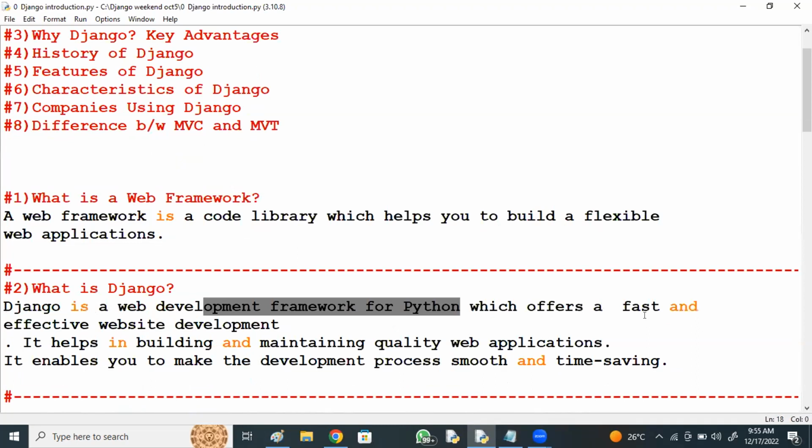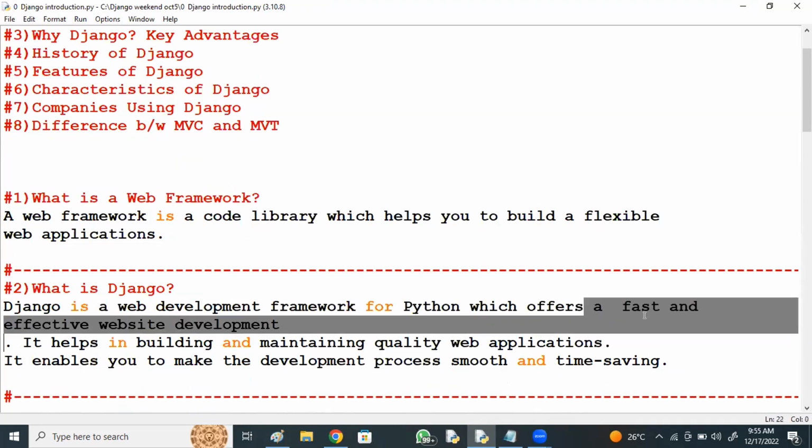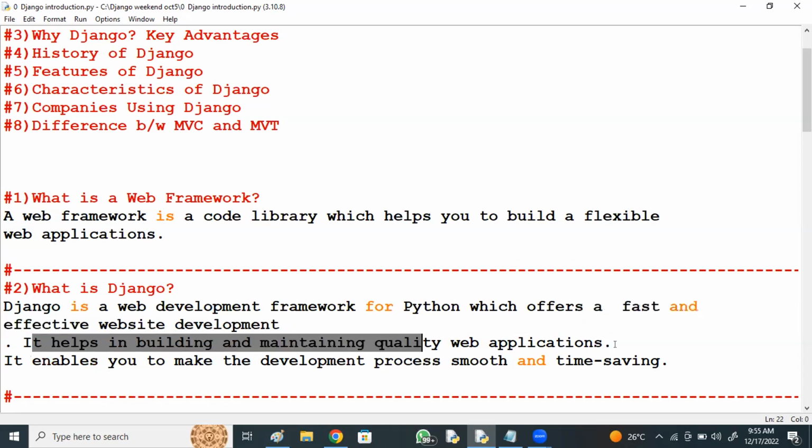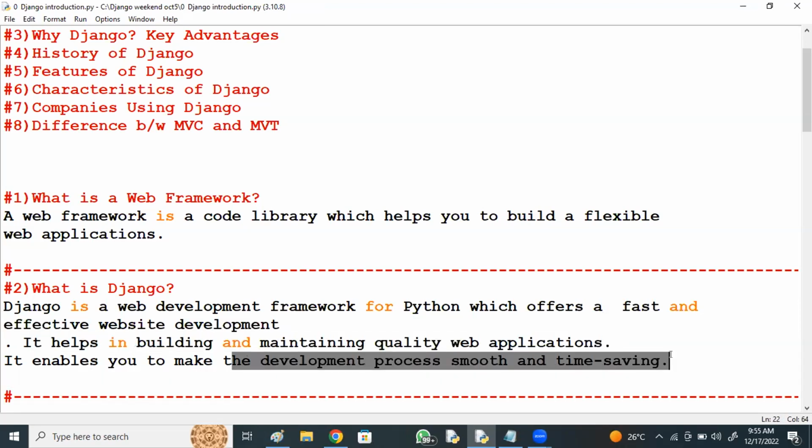Everything is available in a single place, it's very simple and easy to connect with any database. I said already it has its own database, and if you want to connect any other database, it's very simple, not like other programming languages where you need knowledge of many drivers. So Django helps in building and maintaining quality web applications, and it makes the development process smooth and time saving.